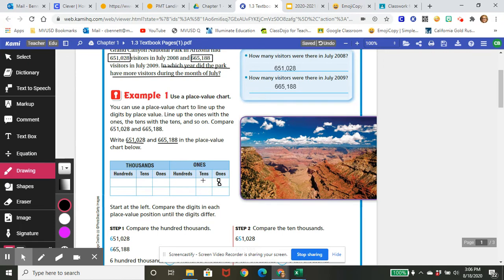I have a 2 in the tens place, a 0 in the hundreds place. Then I'm going into my next period, which is the thousands period, which means I have a comma here. Okay, I have a 1 in the 1,000s place, a 5 in the 10,000s place, and a 6 in the 100,000s place. Right, now let's do the same thing with this number.